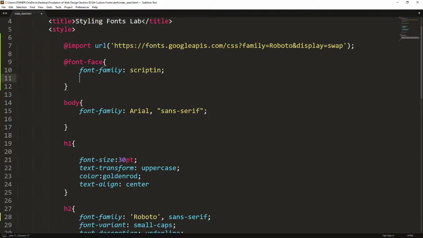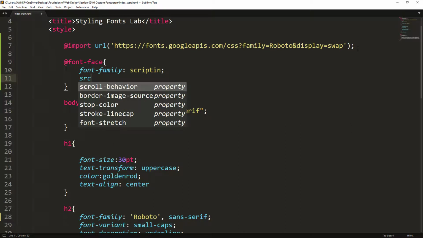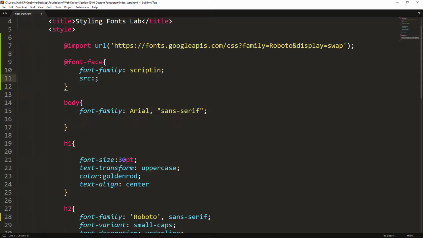So what we're going to do first, I'm going to hit enter. I'm going to type in src as our source, where to find this font within our directory. And in here, I'm going to type in url. We treat it as an actual web document. Follow with our two parentheses. And in here, I'm going to type in my double quotes, and put in the location where they can find this font along with the name of it.